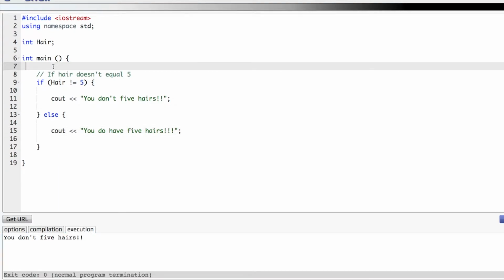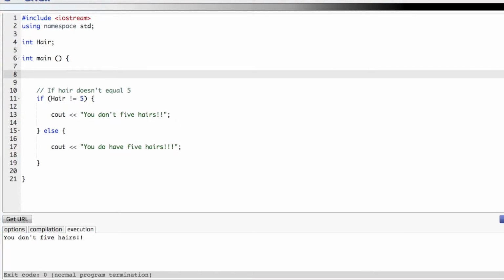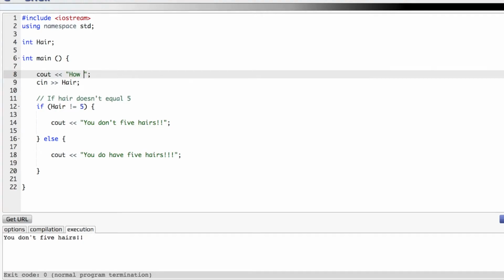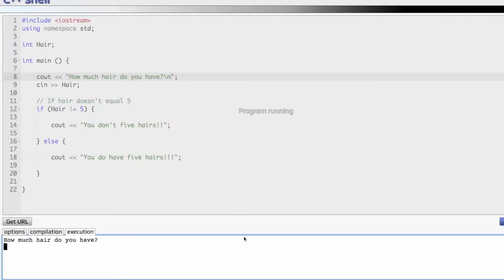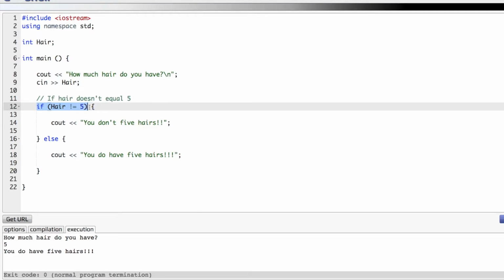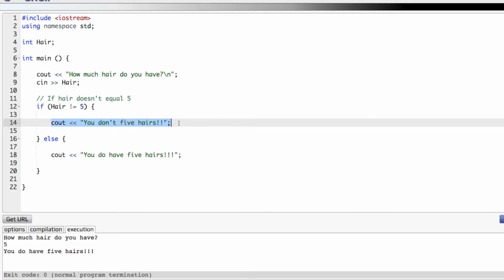Ooh, you know what? We need to ask the user how much hair he has. Let me do this really quick. Alright, let's give it a try. How much hair do you have? Let's say I have 5 hair, okay? You do have 5 hairs. Why did that work? Well, because if hair doesn't equal 5, but it equals 5, so it's not going to run this code, right? It's going to run this code.